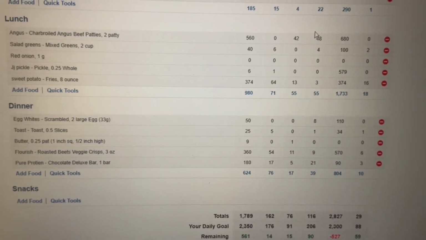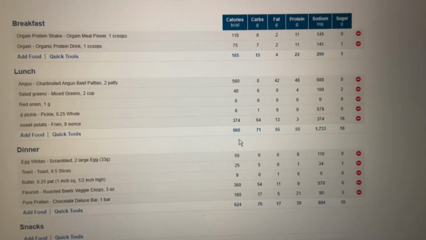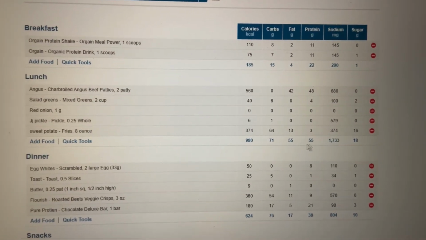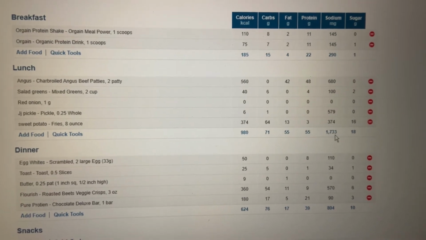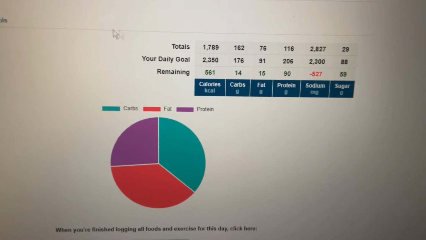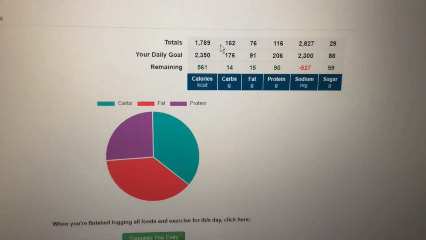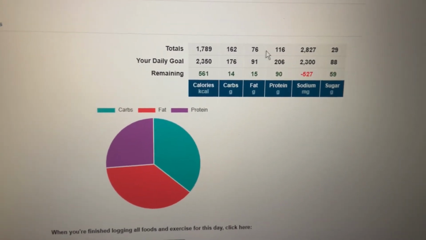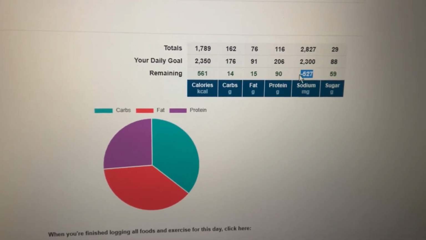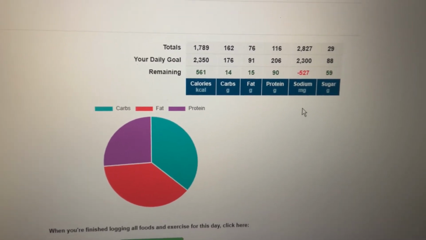Let's go down here. I had a pretty fat lunch. 980 calories, 71 carbs, 55 grams of fat, 55 grams of protein. Way too much salt because I had beef. Then it gives you your total, like this. Total calories, total carbs, total fats, total protein, total sodium. I was a little high. As you can see, negative 527, so I had too much salt that day.